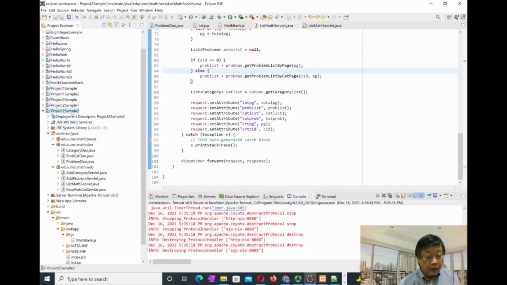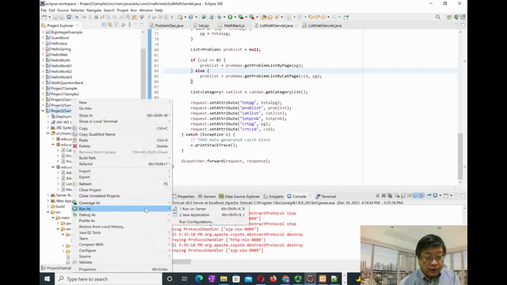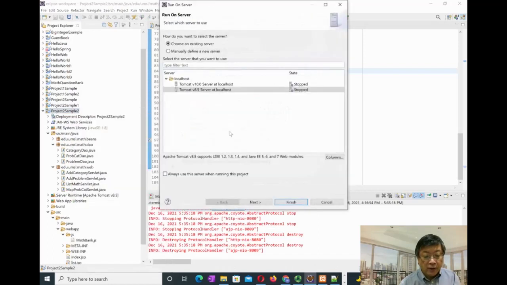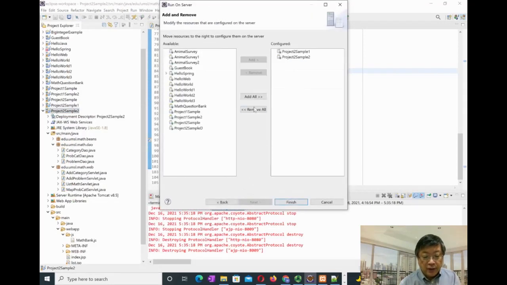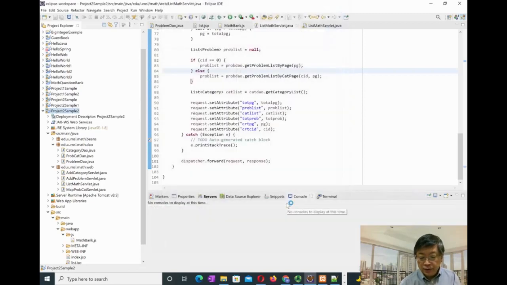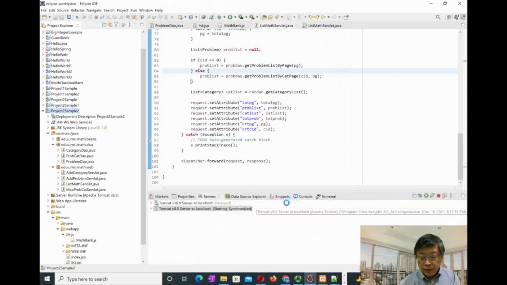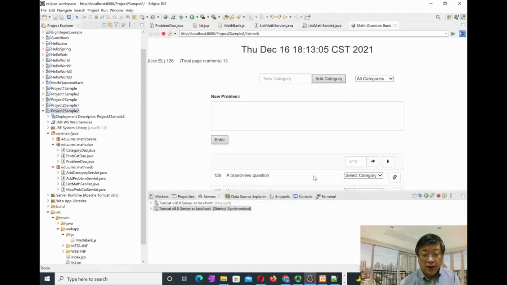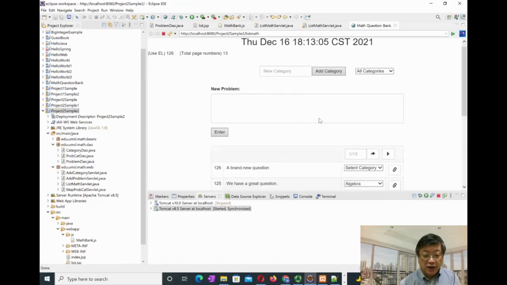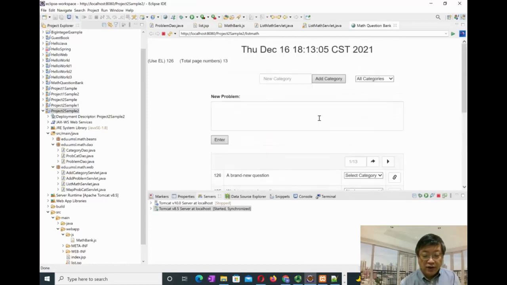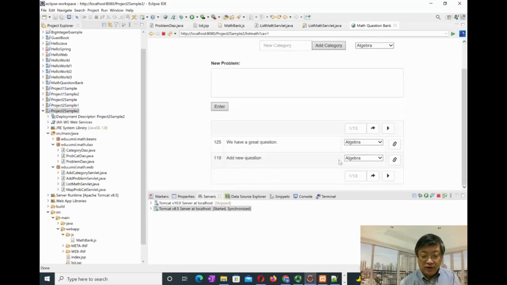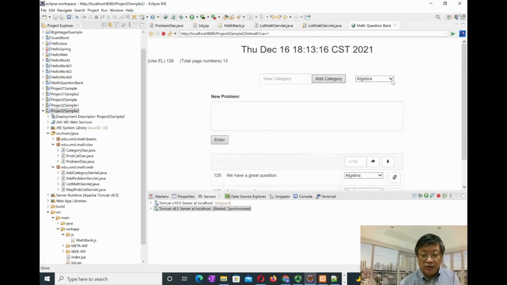Right click, run as on server. Next, only this project, finish. Good. Yeah, it looks all right. Now we only need to test one feature. All category, let us select algebra. Okay. Do we get algebra questions? Yes, all algebra questions. Let's get geometry questions.